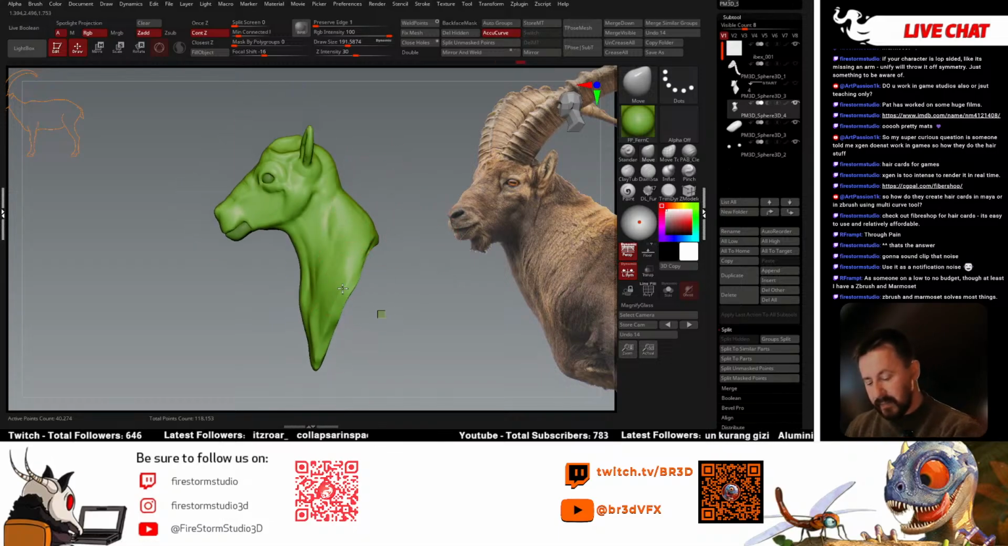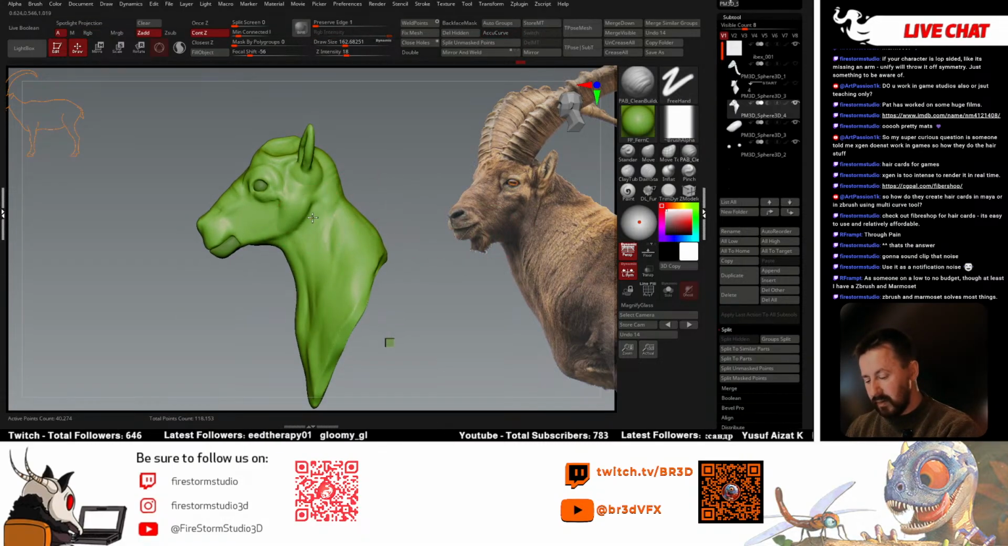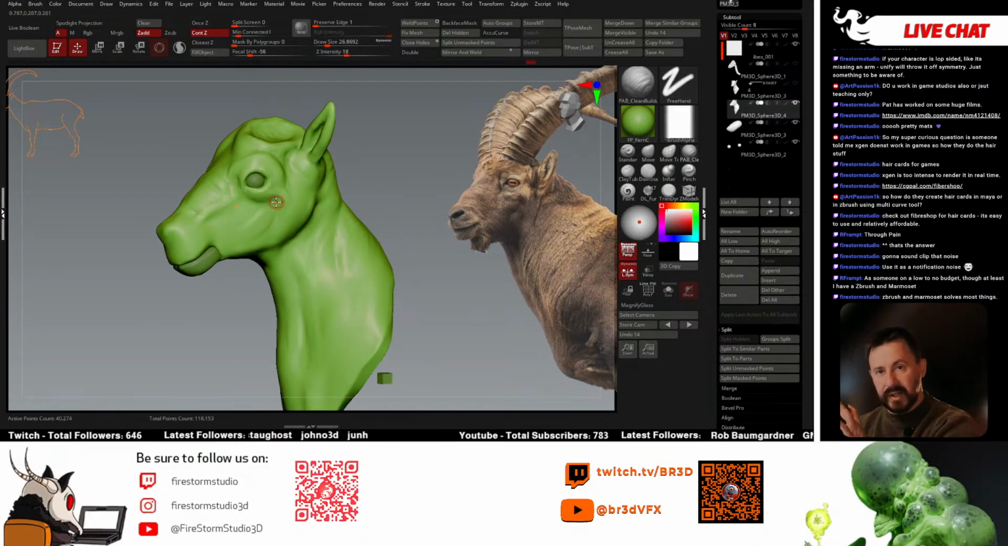You'd be amazed sometimes, folks, that you can be working on a model for a long time and it might not look how you expect it to look, and then you'll just do one little thing and then it just all starts to sing and come together.